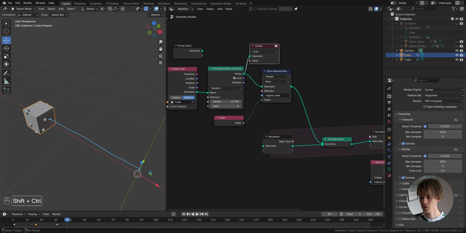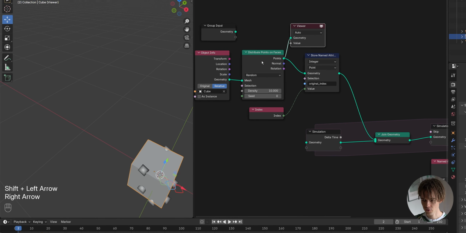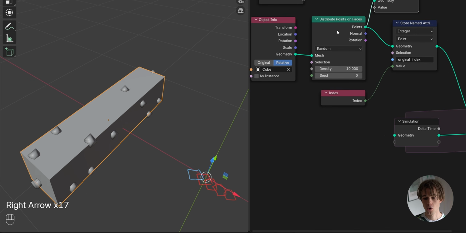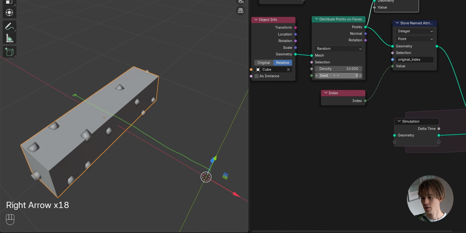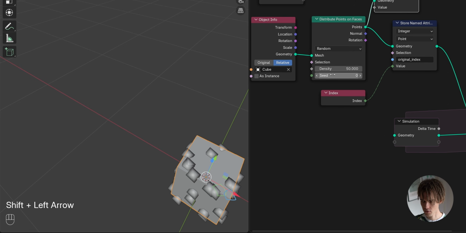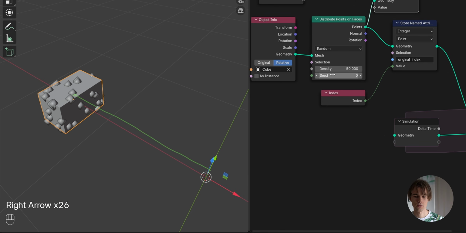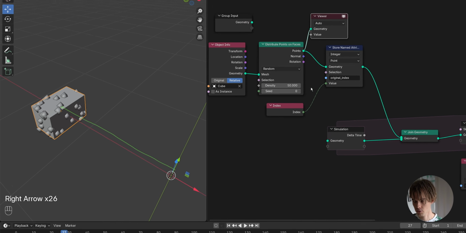And that is because if you look at the distribute points on faces output, and we go to the first frame, and we go frame by frame, you can see as the cube becomes larger, it has more points added onto it, which is probably even more visible when you have more. So you can see new points appear, and those new points have different indices because, as you remember, indices have to be unique.